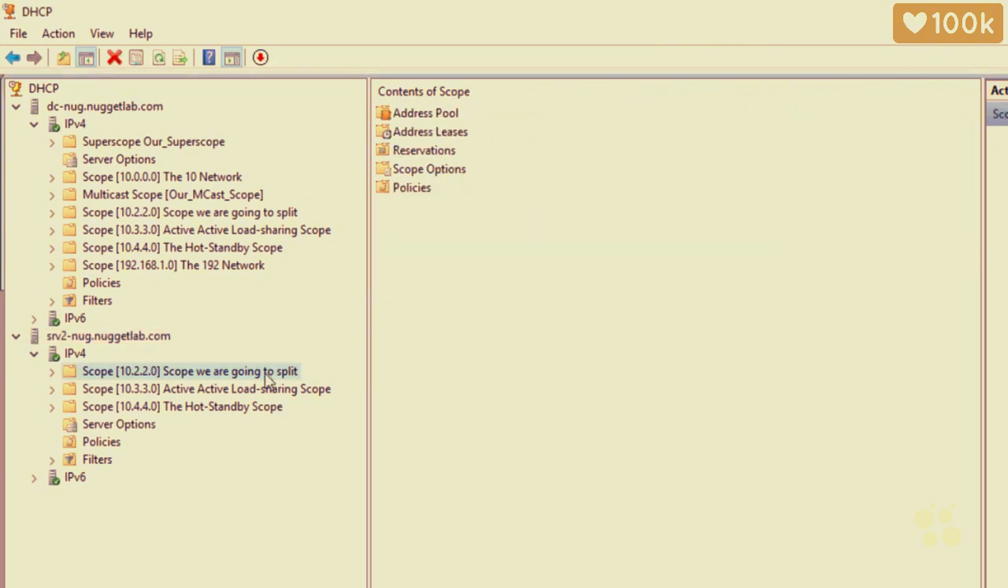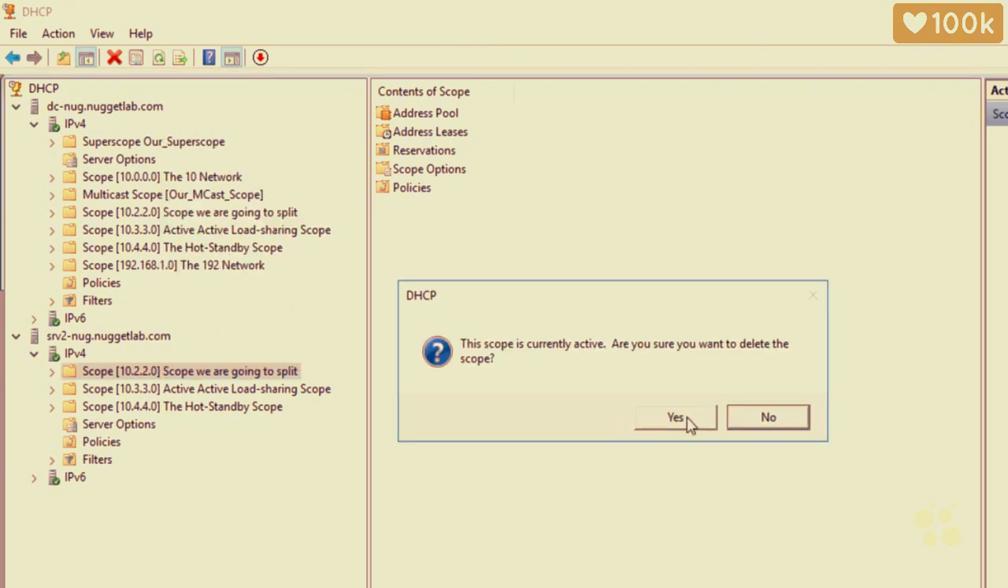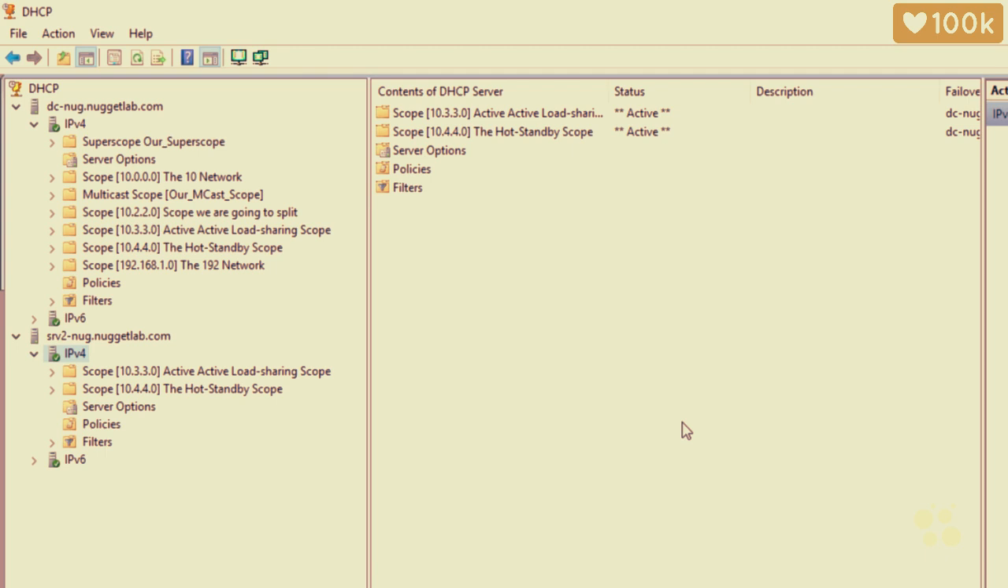Next, let's delete a scope off of Server 2, and let's choose the scope we split, the split scope that we used the wizard to create. That specific scope is not being synchronized between the two servers because it is not part of failover. So let's right-click on that scope, select Delete from the menu, and click Yes to confirm, and it is gone. However, because we have the backup that we just made, we can restore it.